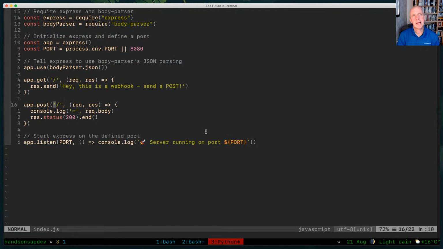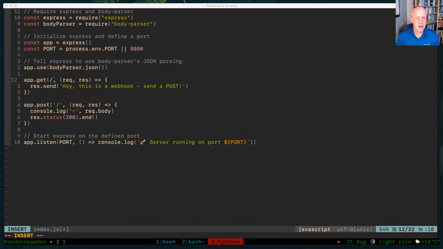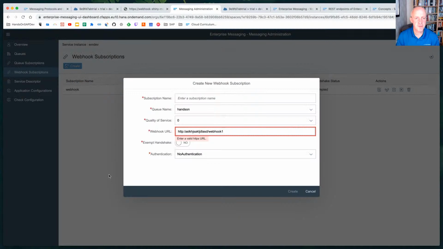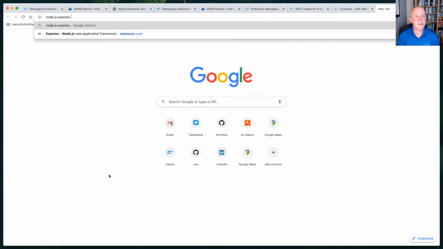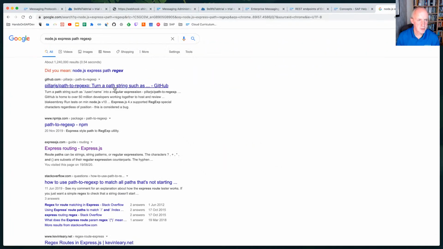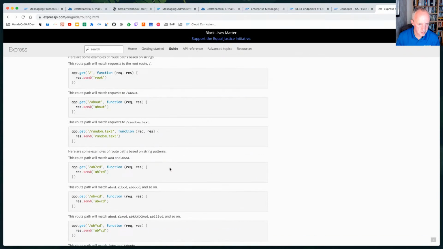So why don't we do that first? What we want to do is change this to a regular expression. Let's have a look: Node.js Express path regexp, the path to Express routing. There we go. Okay, so we can still write a regular expression inside quotes by the looks of it.